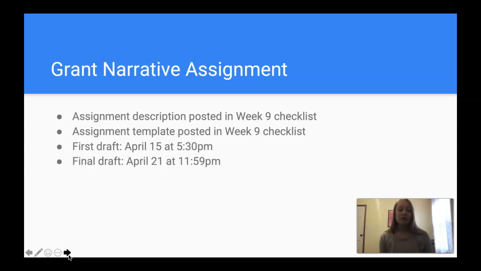So I also wanted to clarify the due date for the grant narrative. In a real professional setting, it would be extremely unlikely that one person would just write a grant and not get any feedback and not have anyone else in the organization look at it and just go ahead and submit what you've written. So in order to make this as true to life as possible, I want to provide you all the opportunity to get some feedback on your grant narrative before the final deadline.